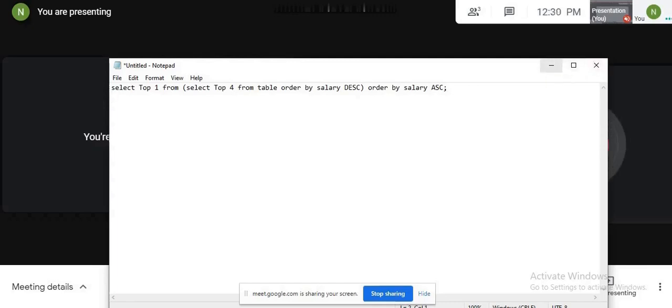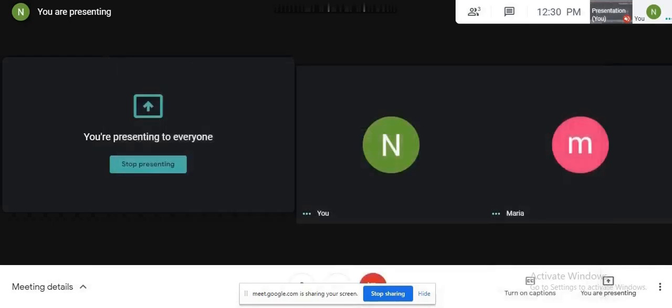Good. Now, how do you delete all rows from a table without deleting its schema? We can achieve this by using the truncate command, which comes under DDL, data definition language. You can stop presenting your screen.